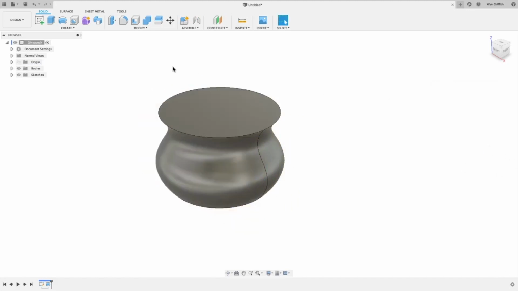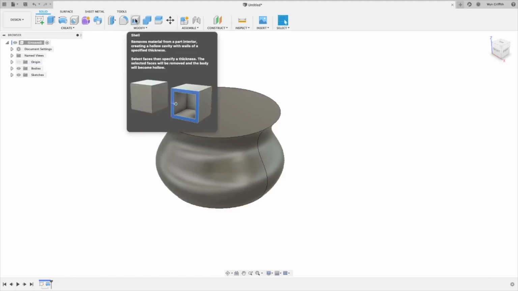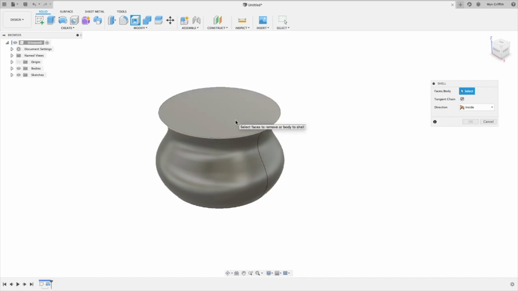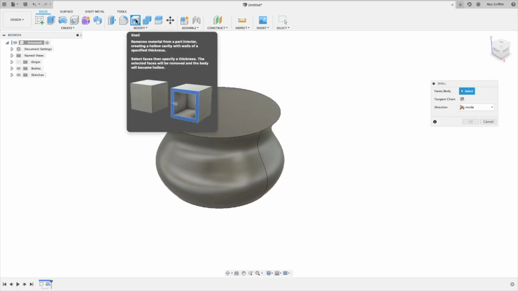So we need to hollow it out. To do that, we're going to use the shell tool. So this little symbol at the top here. I'm going to pick the shell tool. So we're going to choose a face that's going to be removed, and then we're going to also specify what the thickness of the remaining wall is. That probably is a good graphic there to see. Okay, so we're going to choose a face to remove and then specify the thickness of the remaining geometry.